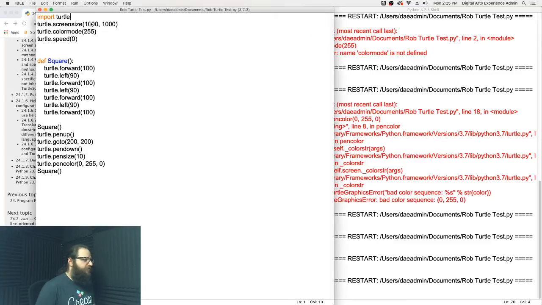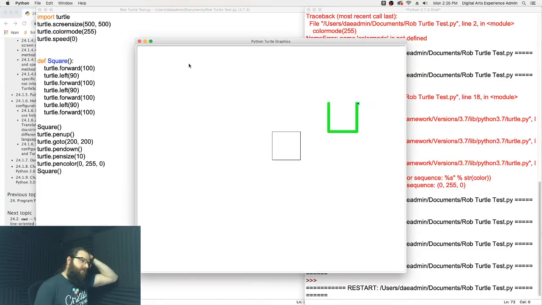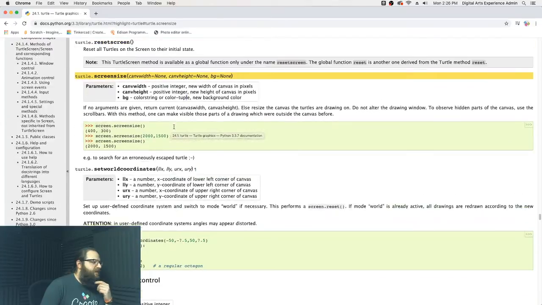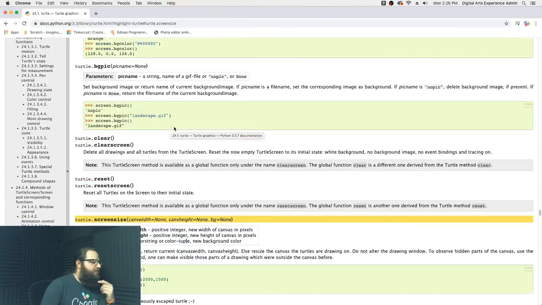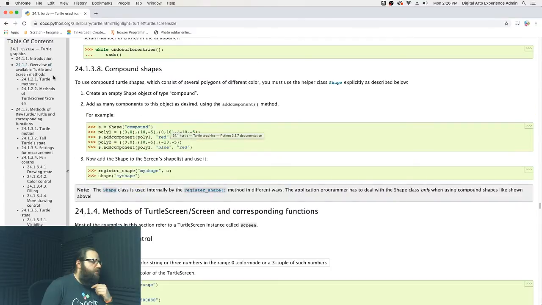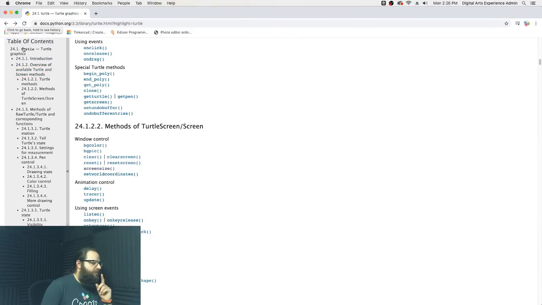What if we do 500 by 500? Let's see if that makes a difference. It could be I'm also doing something wrong. No, it's the same size, so I'm definitely doing something wrong. So let's see. Clear, reset, screen, background color. Let's go back. I'm doing something wrong here.